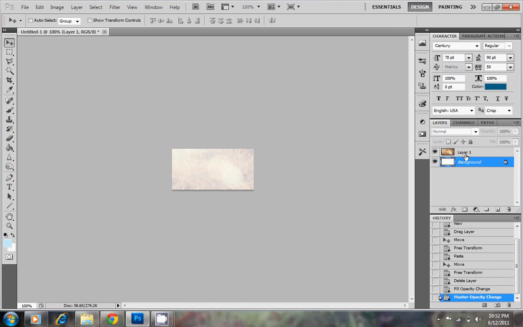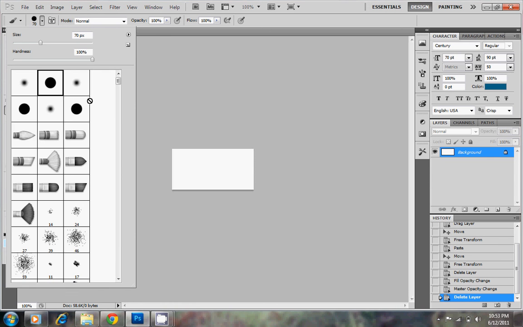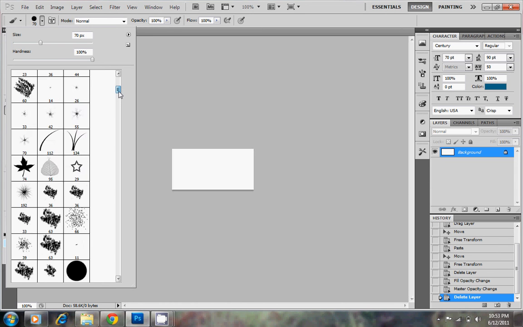So that's one way to design your button. I'm gonna delete that and show you guys brushes. This is Photoshop brushes right here, you click this one. Now it's selected. You can see this is your brush instead of the cursor, and you can go over here and you can see the different brush examples there are.